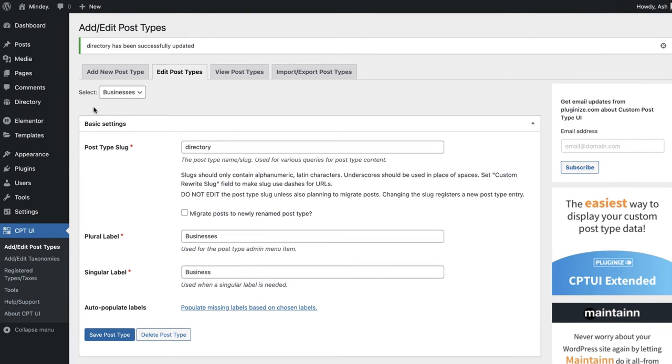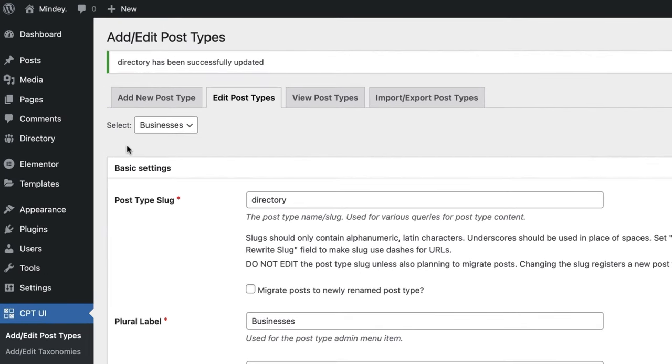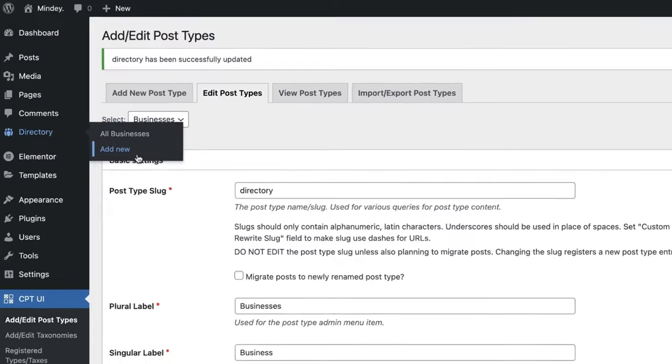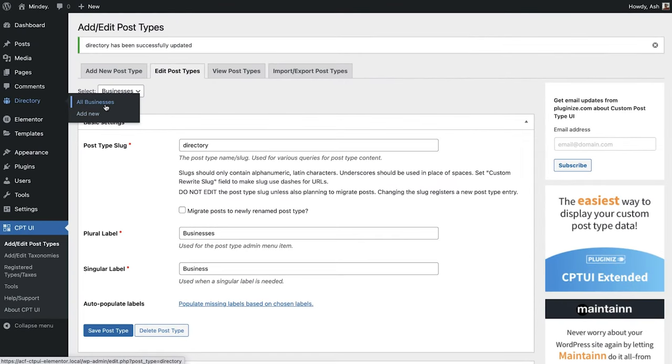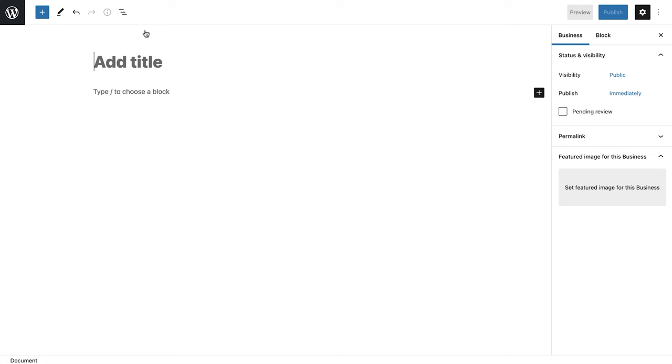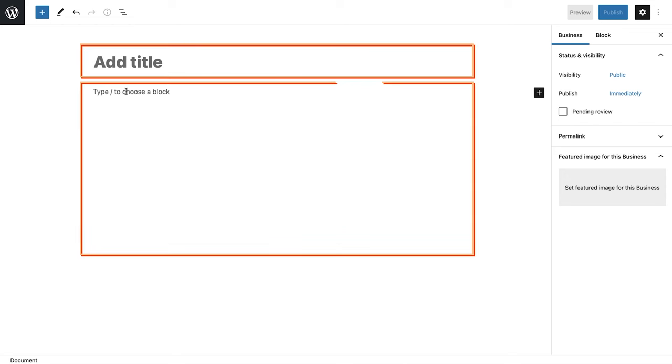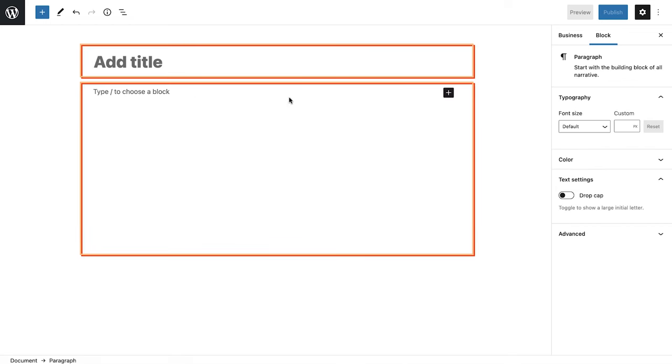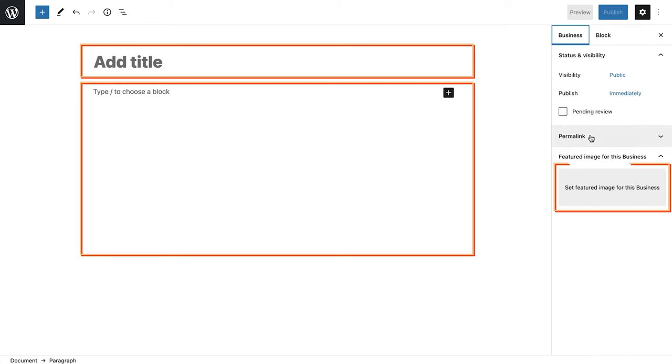In the main menu, we can see our new directory post type, with our new updated icon, and if we hover over this item, we can see two options, which are for all businesses and add new. Select all businesses first of all, and you'll see a blank table. This is where all of our posts will appear once we've added them. Select add new now, and you'll see that we have the three default supports enabled, which are for the title, editor, and under the business tab, featured image.